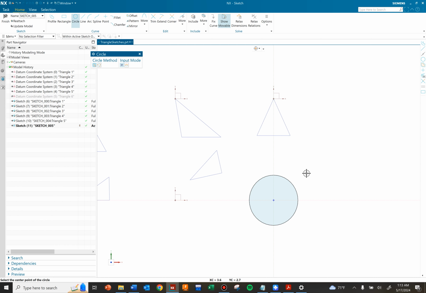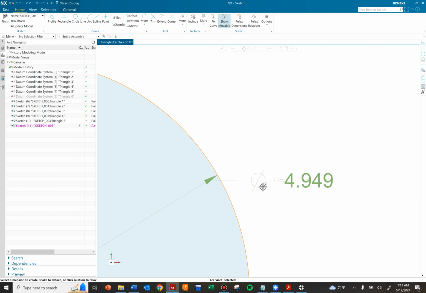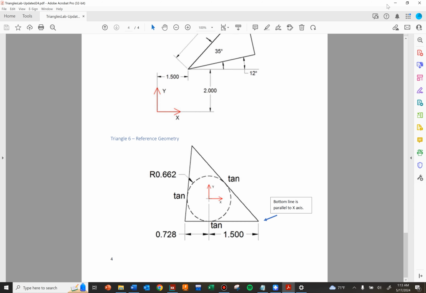And I'm just going to click off somewhere. So this circle has not been defined as far as the diameter. If I click on the circle, our dimension pops up, but this is a diameter. Okay, so this is our diameter symbol. So if I click on this now, notice that it's saying, hey, give a diameter. We're told the radius is 0.662, not the diameter.